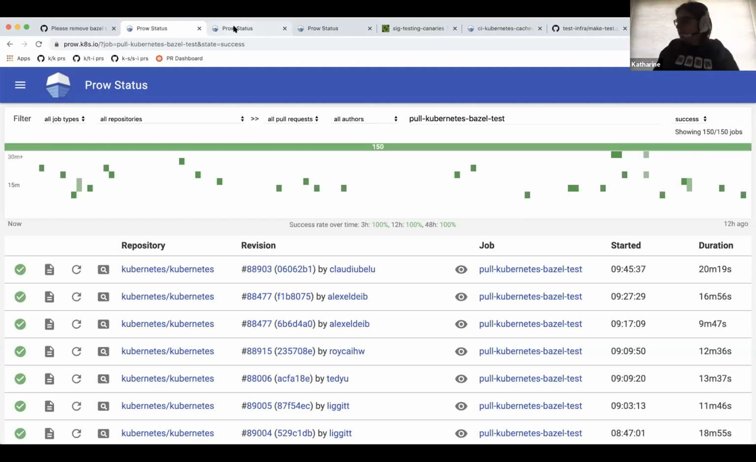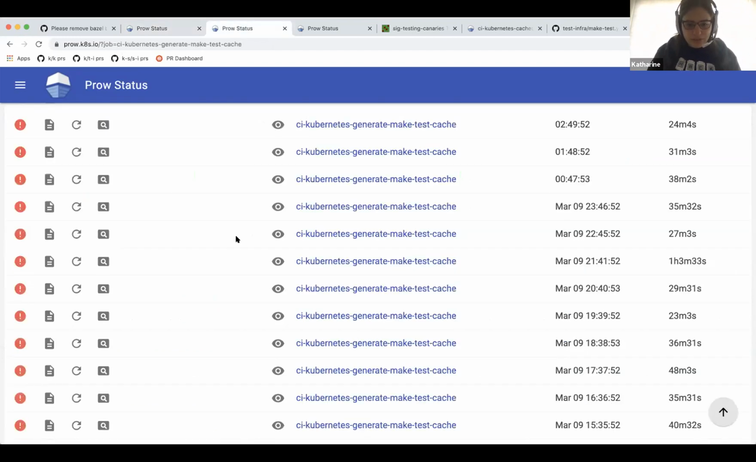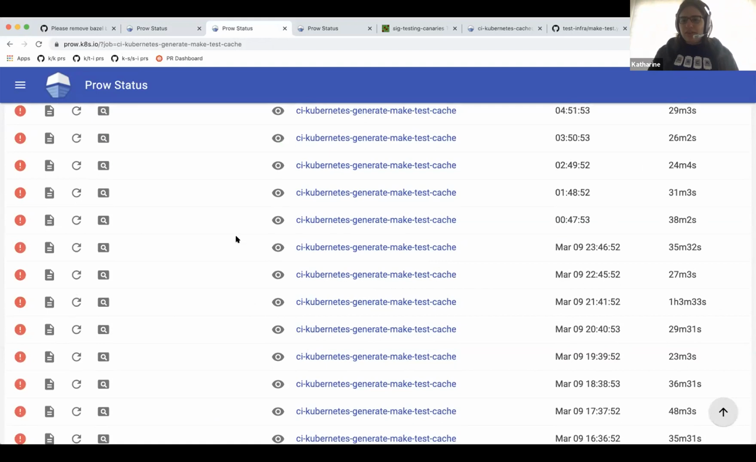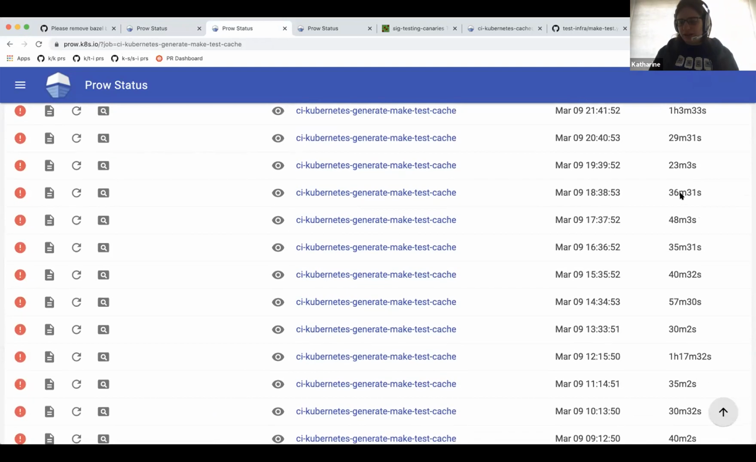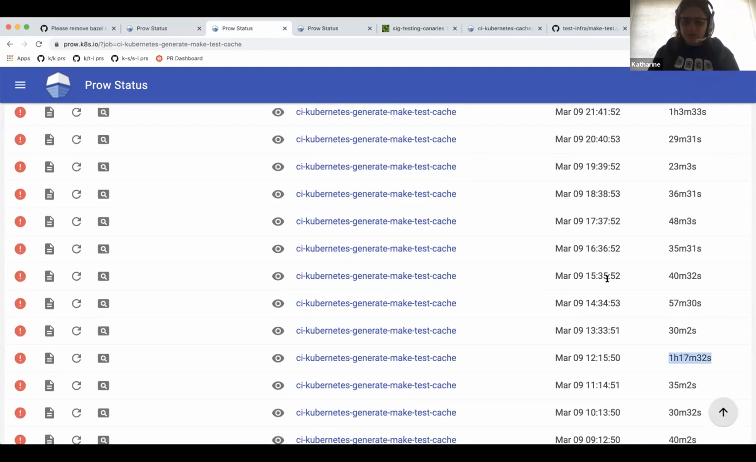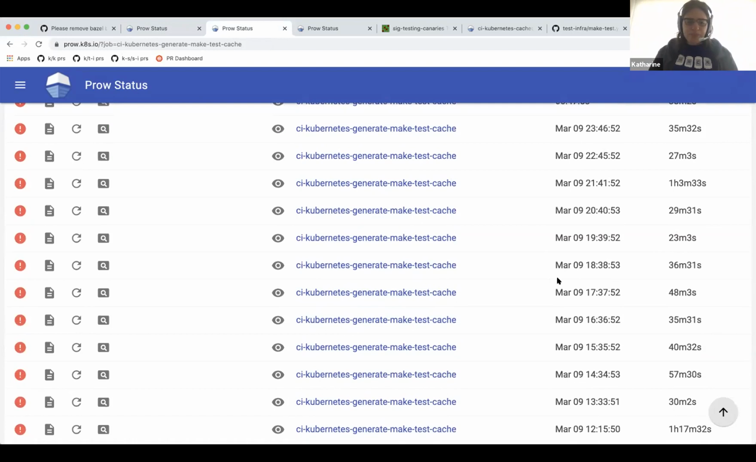So I basically built a very simple thing, as a proof of concept, that will generate a make test cache, taking the full time it takes to build tests. So here it's taking 30 minutes to an hour, sometimes it's slower, an hour and 17 minutes there. It's also always failing, but that's just because there happens to be a bad unit test in KK that always fails, and not because these jobs are bad. I have a PR out to fix that.